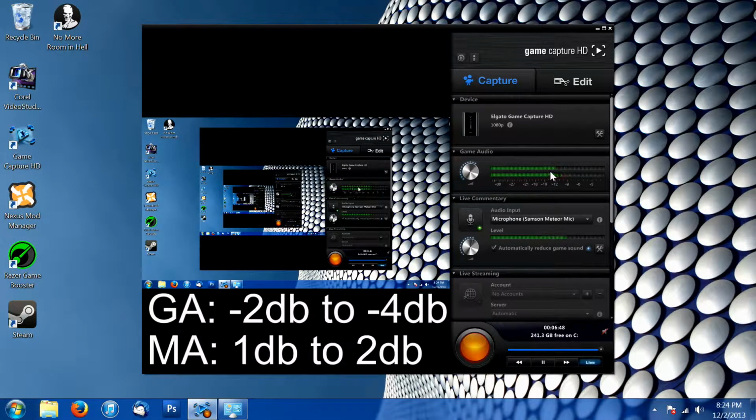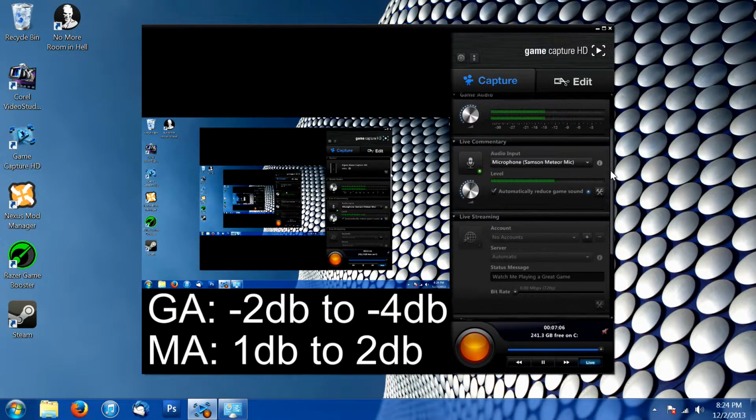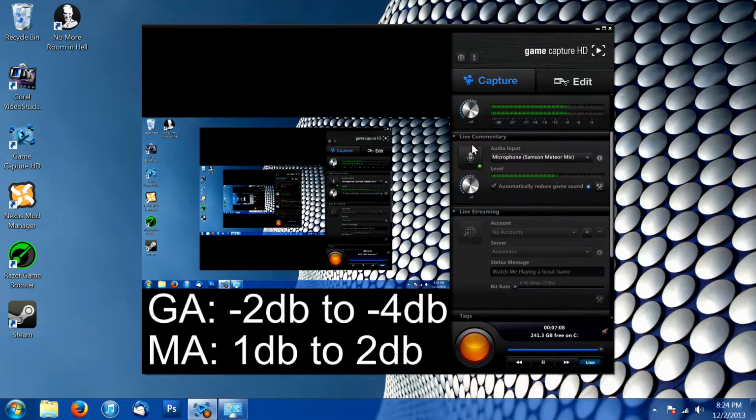If this goes into the red or yellow range, you might need to dial this back some. It might be too loud for the capture device, and if that happens, you might get some static or maybe some feedback. Probably not feedback, most likely static because it's so loud. I could be wrong. I'm not an audio expert. What do I know?